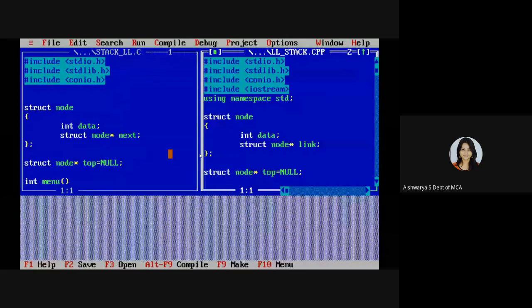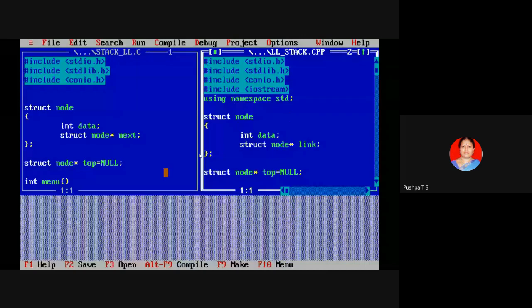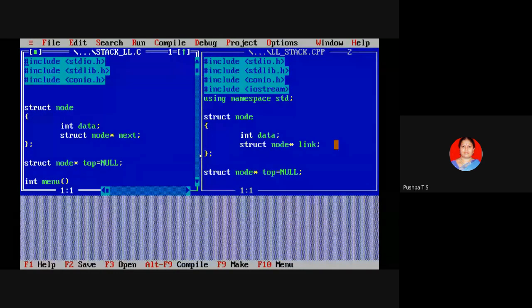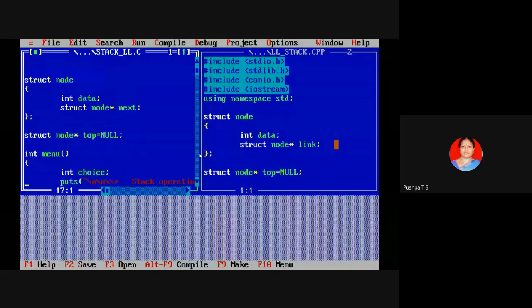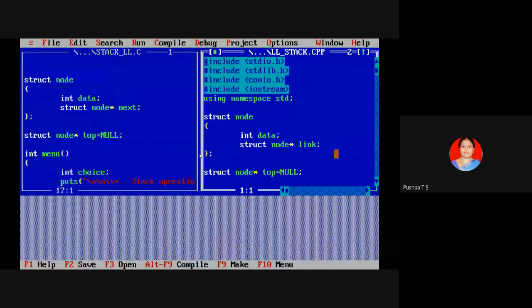Okay. Now I'll show you how you can implement stack using a linked list in C++. The only difference here is that instead of printf and scanf, you are using cin and cout. For that, you are required to include iostream as the header file. And the declaration of the structure is the same in C++ also. Same thing I have written here.